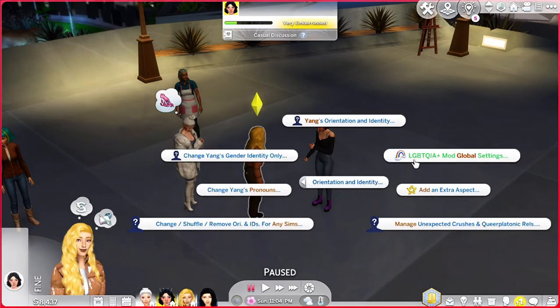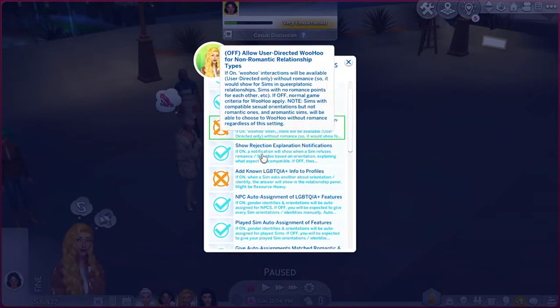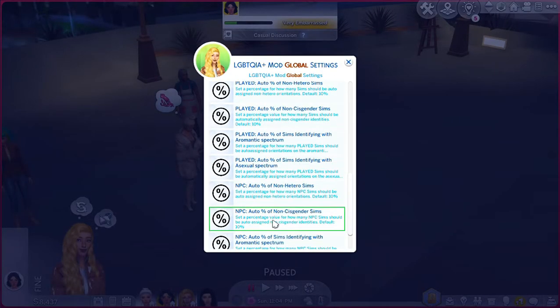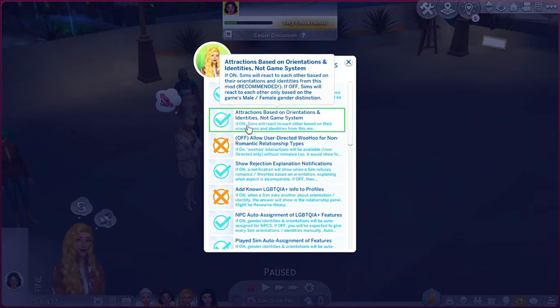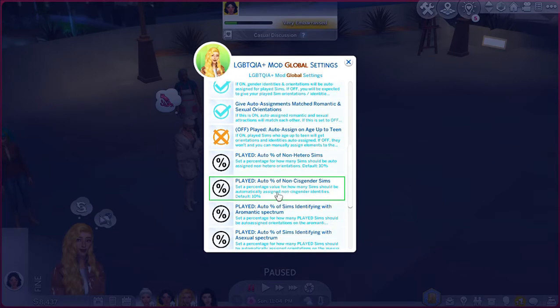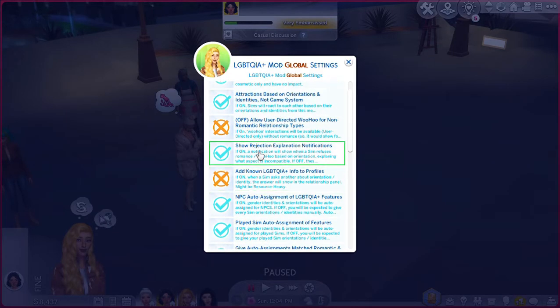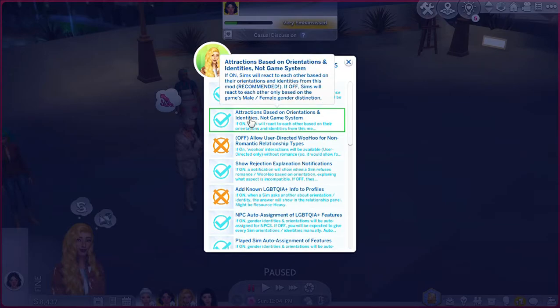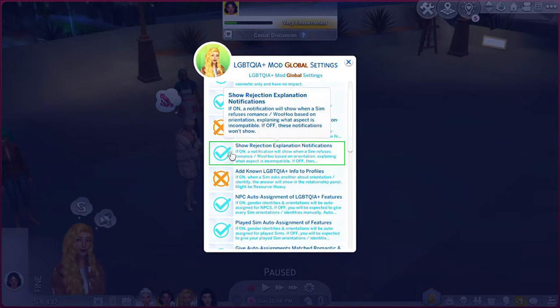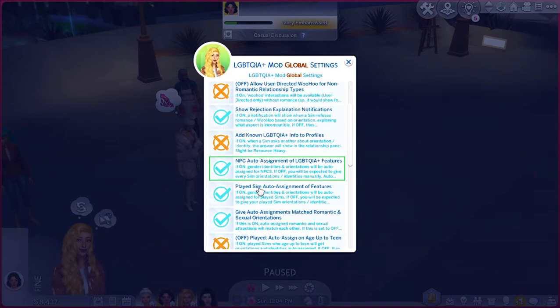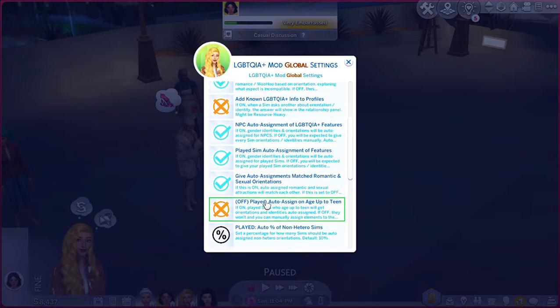Additionally, you have global settings. So when you click on that, you have all of these. So basically, you just go through them, and if you want orientation and identities to have impact, you check that on. And then some things are automatically checked on, some things are automatically checked off. So attraction based on orientations and identities, I have that checked on. And then allow user-directed woohoo for non-romantic relationship types, off. And then you basically just read through all these. I'm not going to read through all these because that would be kind of pointless.